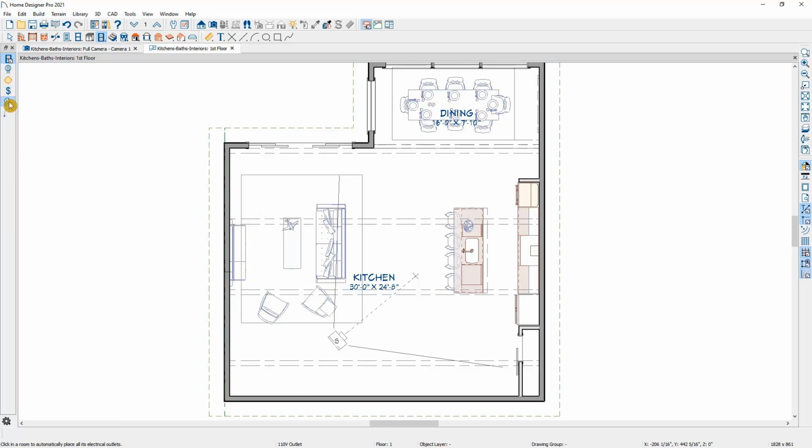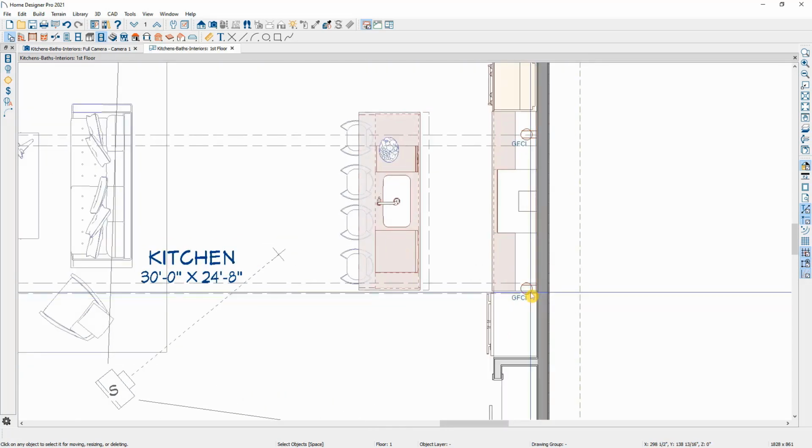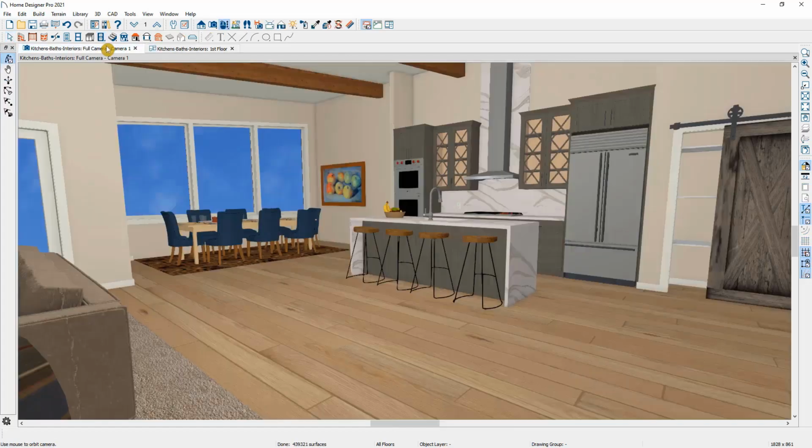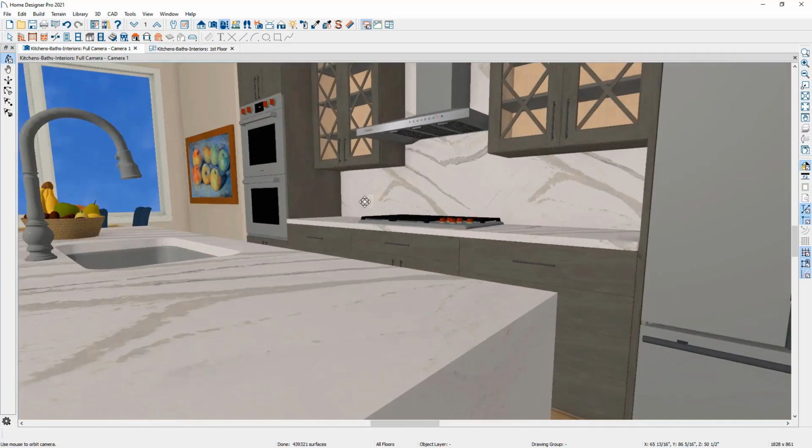If we select the auto place outlets and then click in our kitchen room, the program's going to automatically place outlets throughout the plan, and you'll notice in those areas around the back wall that it placed GFCI outlets. And if we take a look in our 3D view, the program's automatically placed those above our countertop.